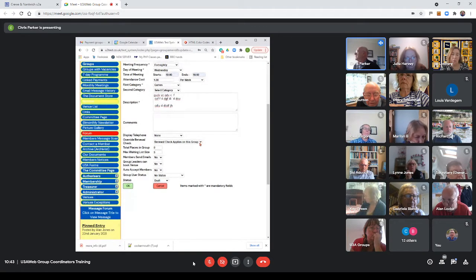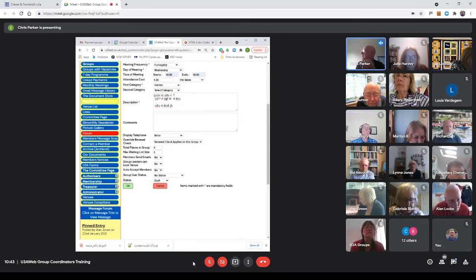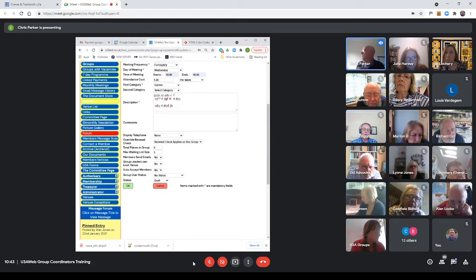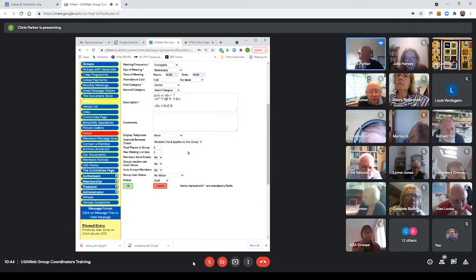Next one's just another selection. If you have set the switch for the overall system to do a renewal check, you can, on each group as you go, decide to go with that renewal check or not, or override the fact that it's there. That's something that you choose. So it is set for the system, but we won't have it for this particular group.